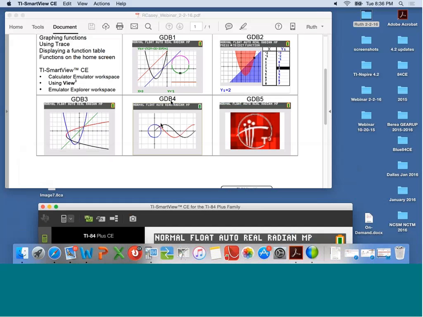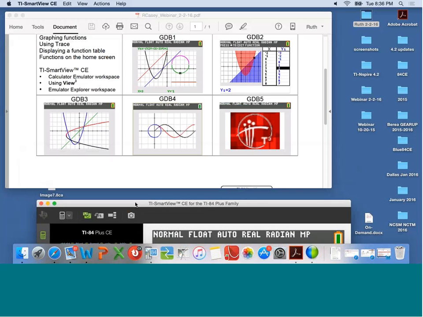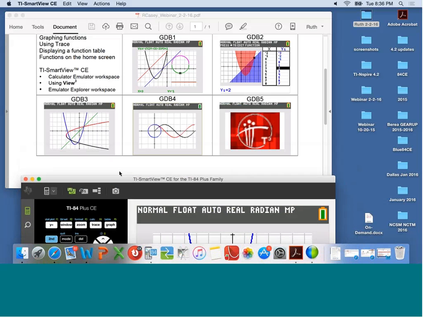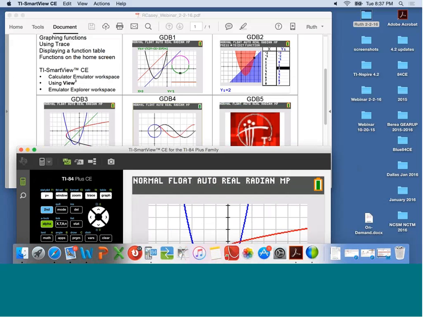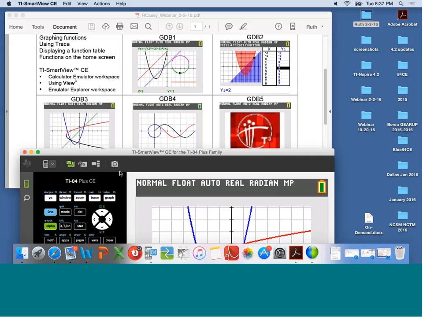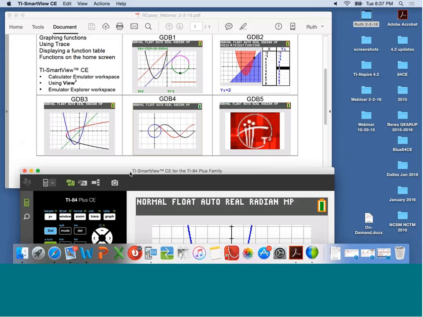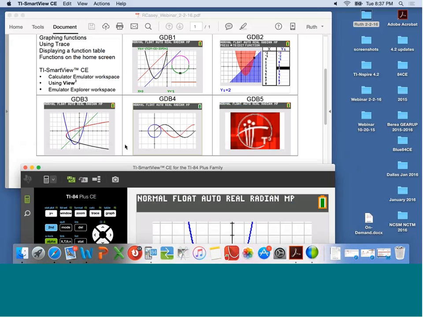Graph database 4 is if you wanted to explore the unit circle. You can graph the circle and sine and cosine. That graph database will load those in there for you. All right, and the last one has an image file in it and puts it in polar mode for you. If you want to explore those, you have the graph databases, and you can go back, load them on your handheld or your emulator software and have a look at them.